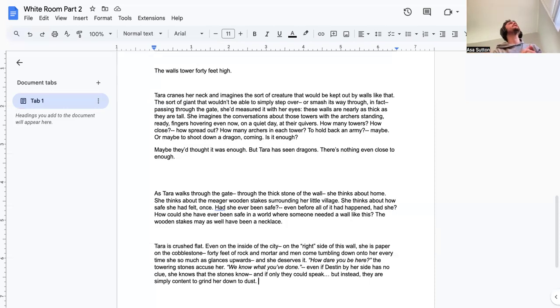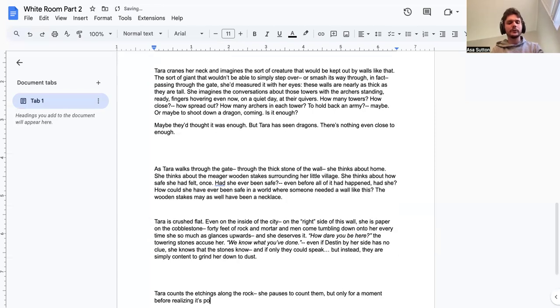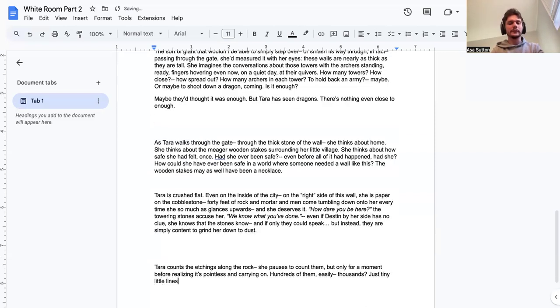So whenever you're writing, even in a fantasy environment, take things really grounded in the character's experience, right? I'll do one more, just because I want to play with this. Tara counts the etchings along the rock. She pauses to count them, but only for a moment before realizing they're carrying them easily. Thousands, just tiny little lines carved sideways, rows.